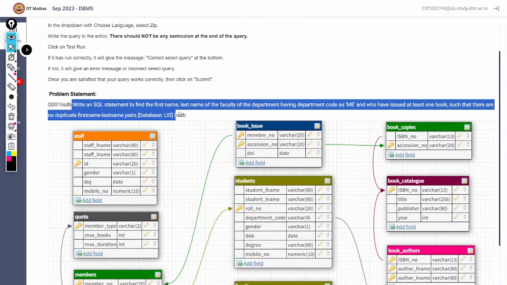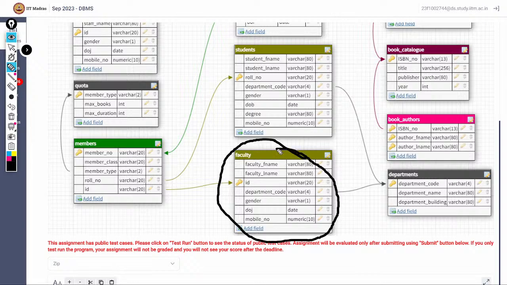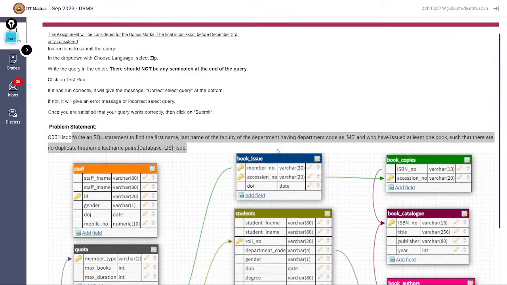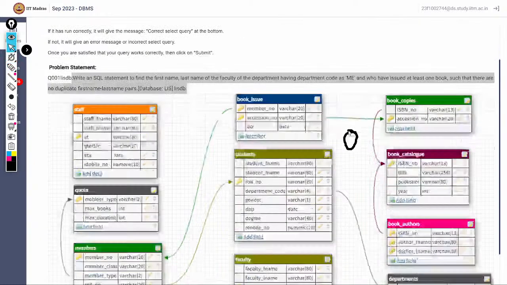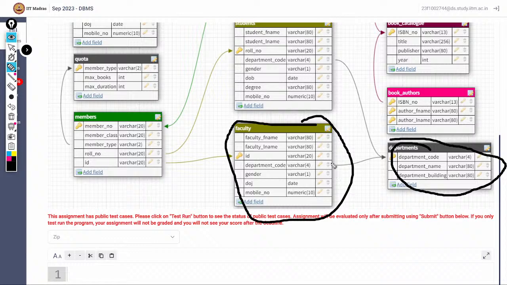So we have to write a SQL statement. First name, last name of faculty. The first name and last name of faculty is provided in this table, and then department code as ME. These two tables are connected by department code.